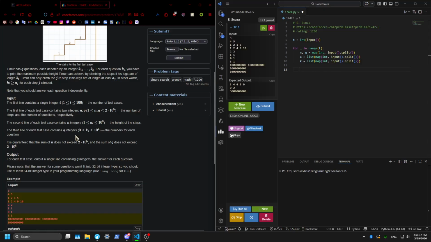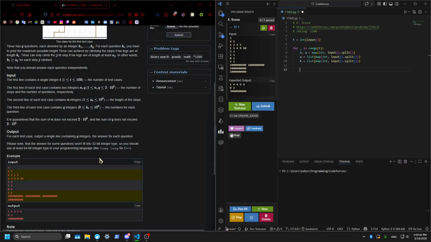Now, what are we supposed to do for this question? For each test case, output a single line containing q integers, the answer for each question. Please note that the answer for some questions won't fit into a 32-bit integer type, so you need to use something like a long for C++. Alright. Output a single line containing q integers, the answer for each question.